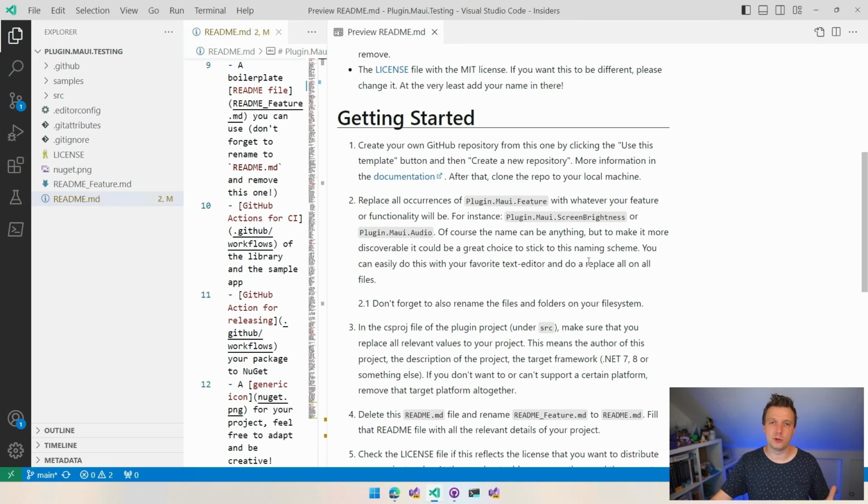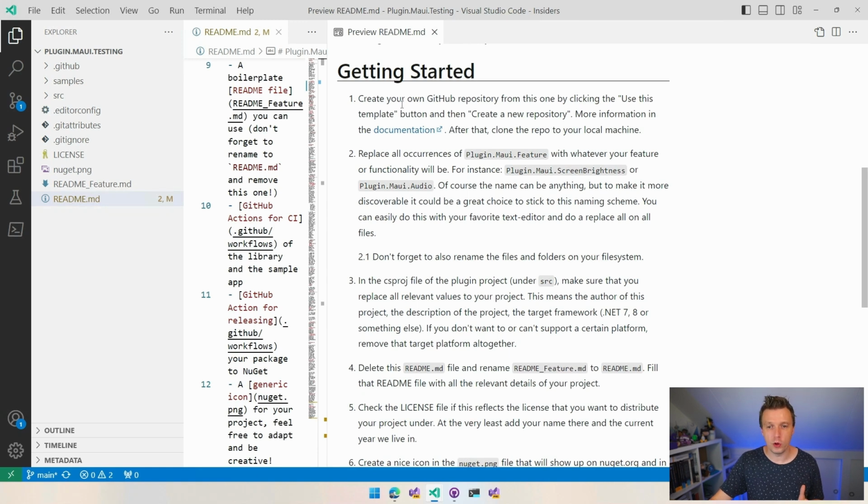Once you know the steps, your next plugin will be super easy. So you can create your own, we already did that. And you have to replace all the occurrences of plugin.maui.feature with the thing that you want to do. So for instance, plugin.maui.screen brightness or plugin.maui.audio.